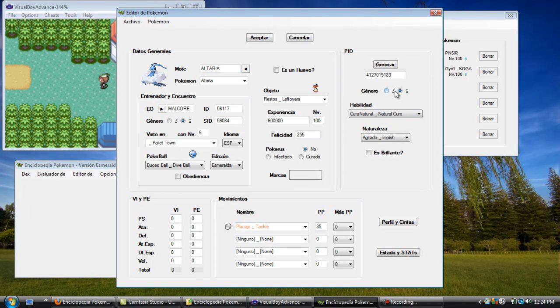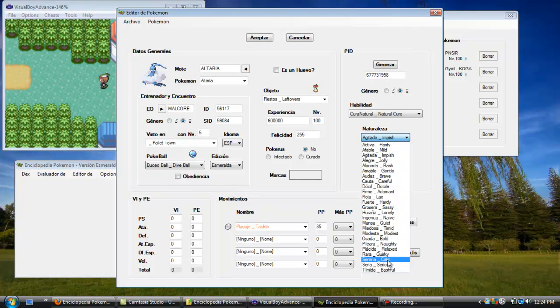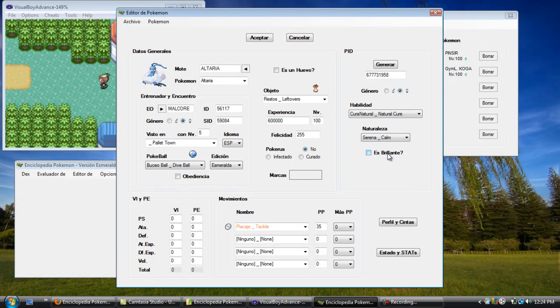You can make him male or female, and you'll see it will automatically change the Pokemon's ID when you play around with that stuff. So I'm going to make him Natural Cure, and I think I want to give him a Calm nature, which will lower his attack and increase his special defense. And I can choose to make it shiny or not. Do I want to make it shiny? Yeah, why not? I'll make it shiny.